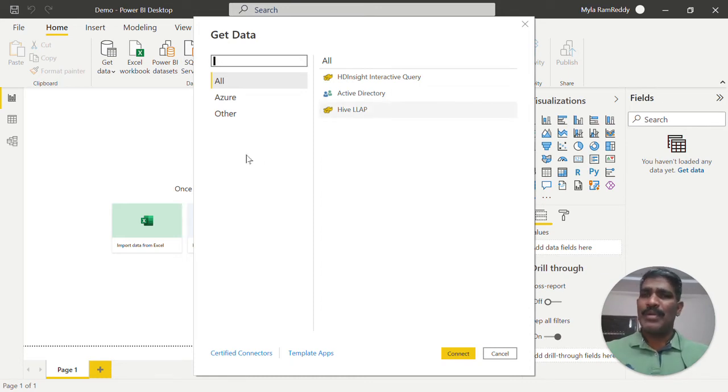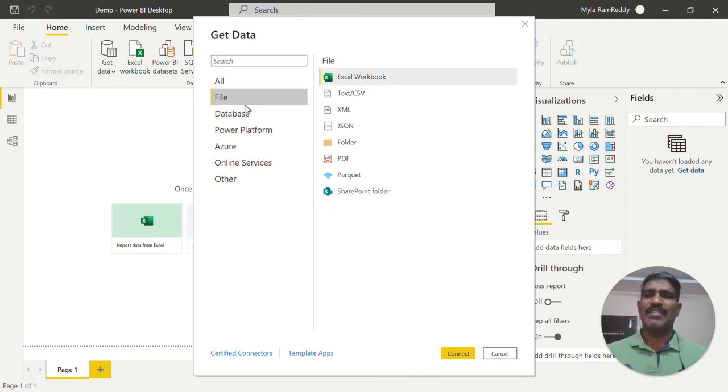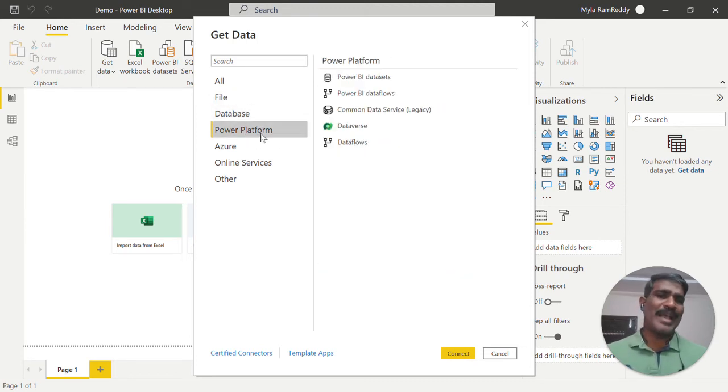What I'm trying to say is we have tight integration with almost all the databases, almost all the cloud components, almost all file types. We have very tight integration. You go for file, these are the files available. You go for databases, these are the databases available. You go for Power Platform, as I said just before, Power Apps, Power Automate, all those things you can access here.